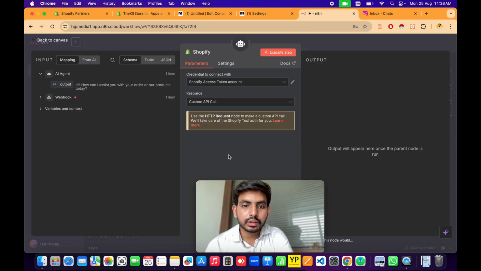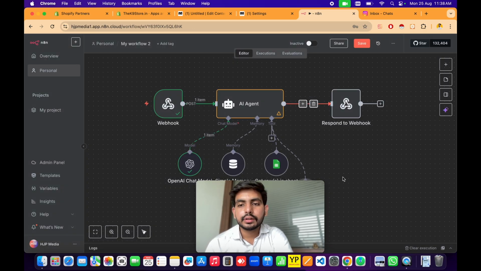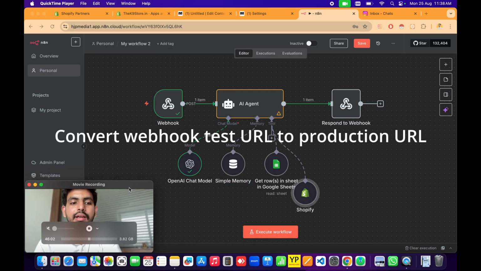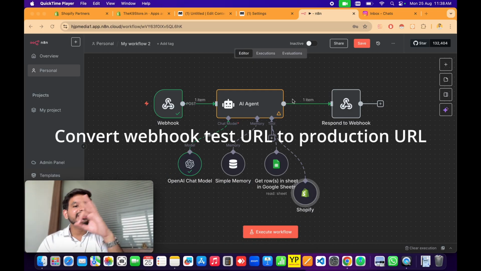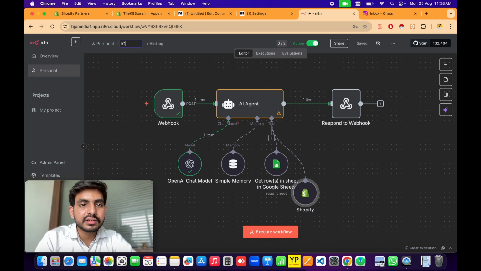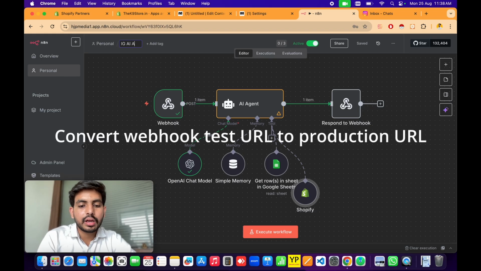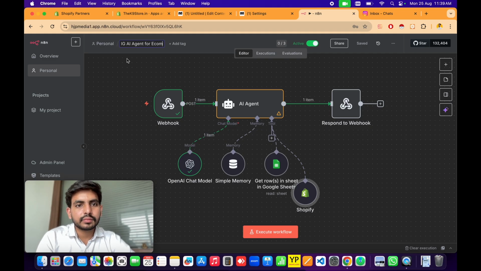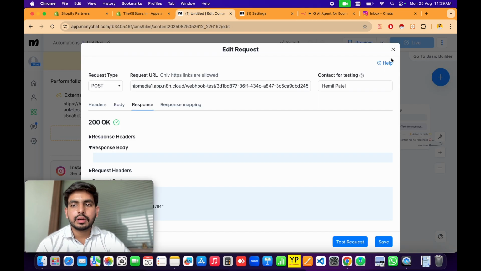So select this one and close this one. Our full n8n AI agent is created successfully. Save the button. I am activating this new one, so it's activated. And give the name like Instagram AI agent or e-commerce. For ecom, go here, it's 200.